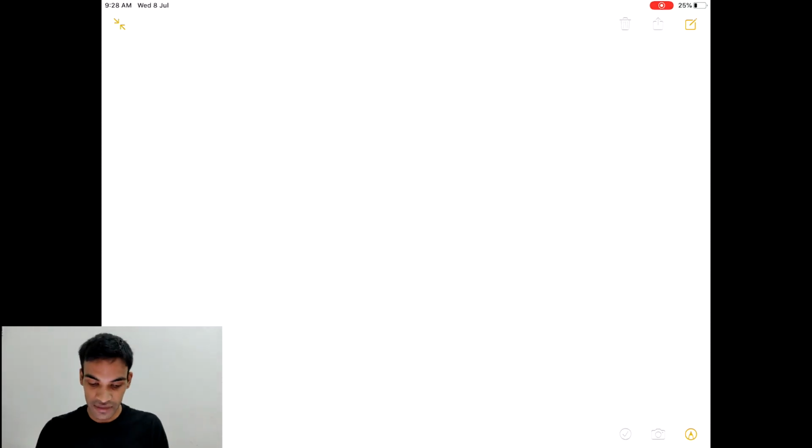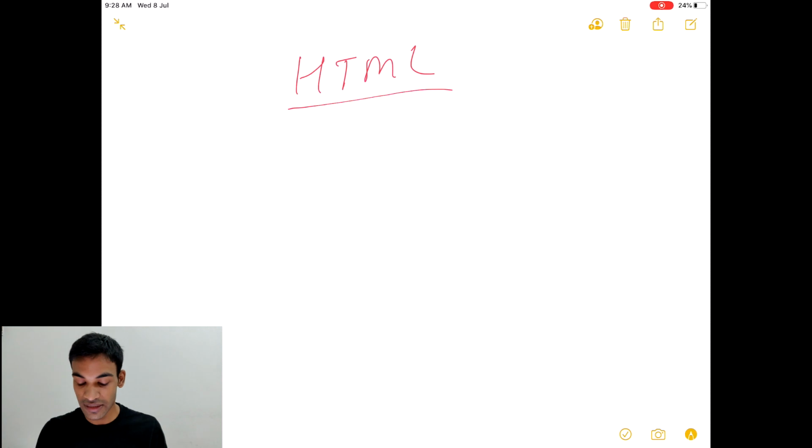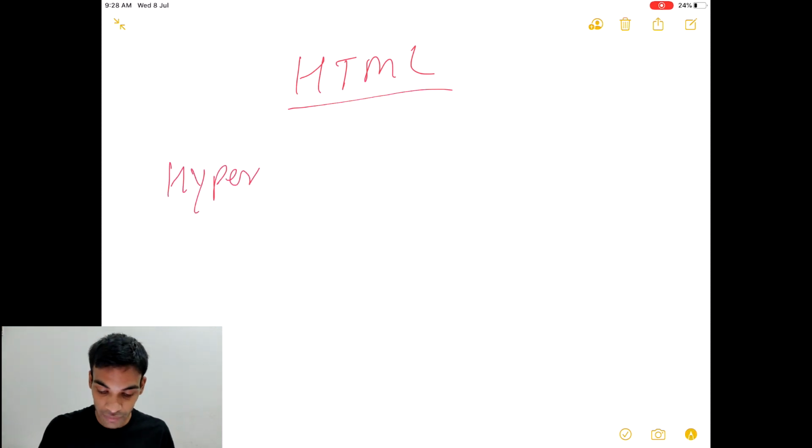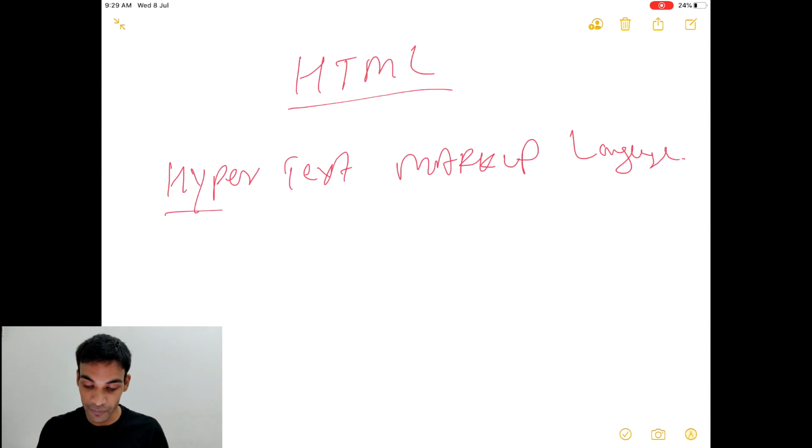HTML is basically a markup language. Let me write it here. HTML. So the first thing that comes to mind is the full form. So it's hypertext markup language. Don't mind my handwriting, it's not very good. So it's a hypertext markup language. That's the full form. Now, what is HTML? The full form doesn't necessarily tell you everything about the thing.